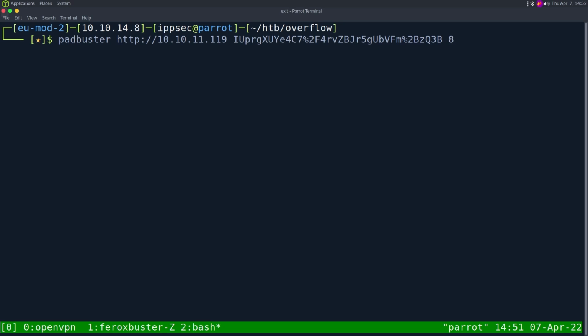And then the block size is going to be 8. It's normally 8 or 16, but we confirmed it was 8 by looking at the length of the crypto. So we know the block size is going to be 8. And we also need to specify the header. So it's going to be Cookie: auth equal to the same exact thing. And that is all we need for padbuster.